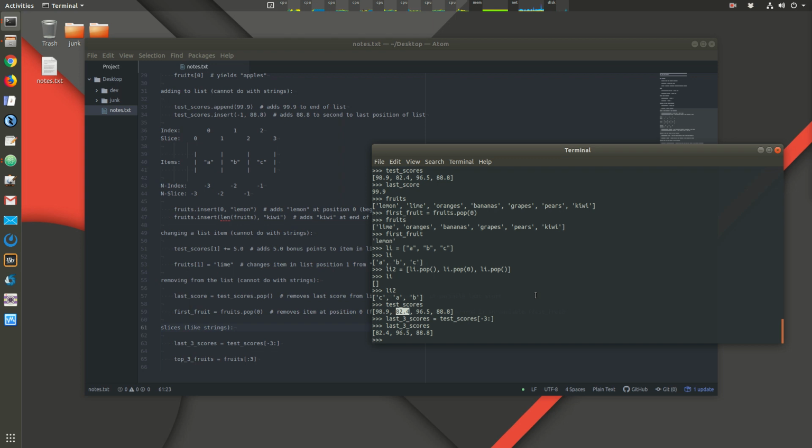Right? Now it's important to know that slicing does not remove any items from the list. Okay, like pop actually changes that original list. It removes an item and returns a value. Slices do not remove or modify the list in any way.